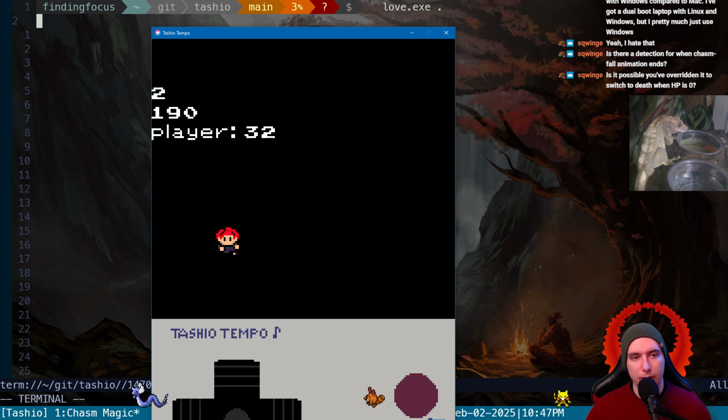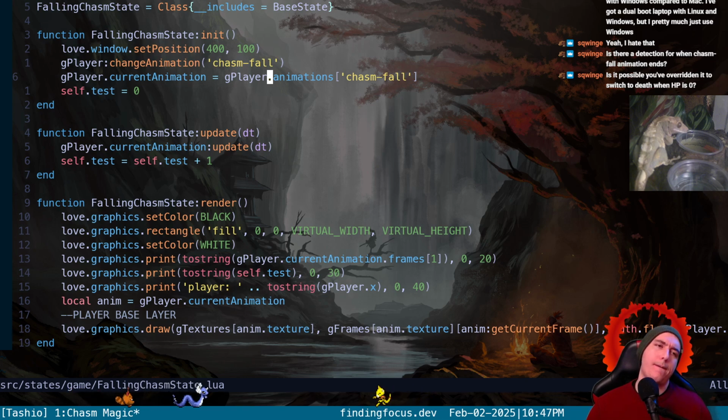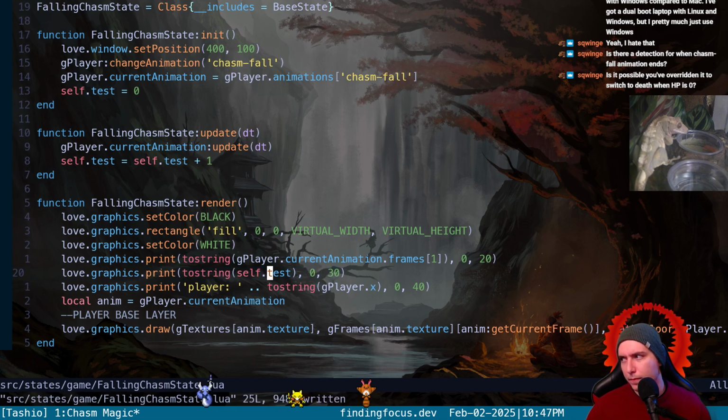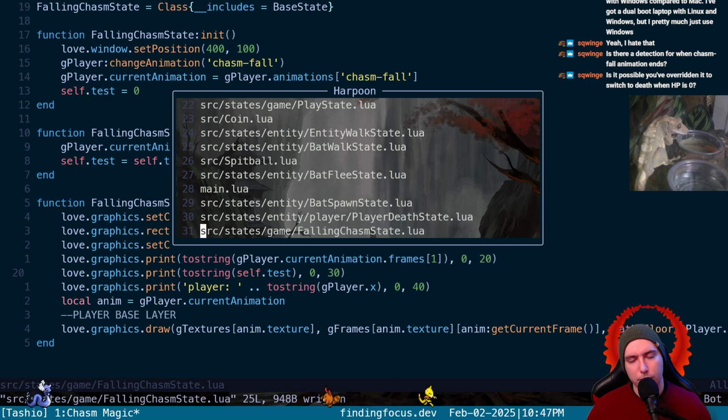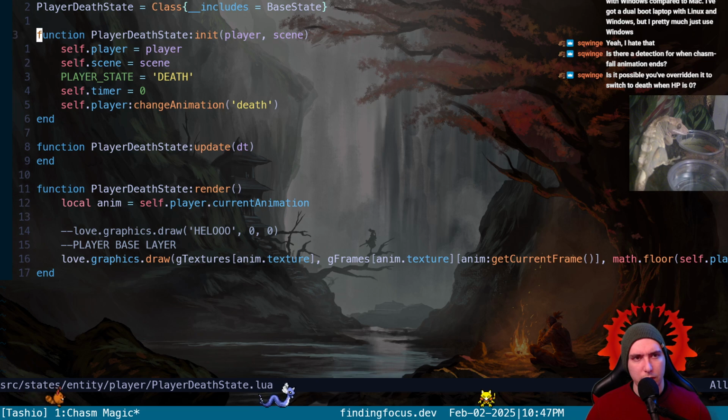Yeah, we're updating, no problem. Okay, so just for whatever reason, our current animation isn't updating. Let's try to do this, where we pull it, we change the animation to... I guess that's different though, that's in the player. Because we take the player.